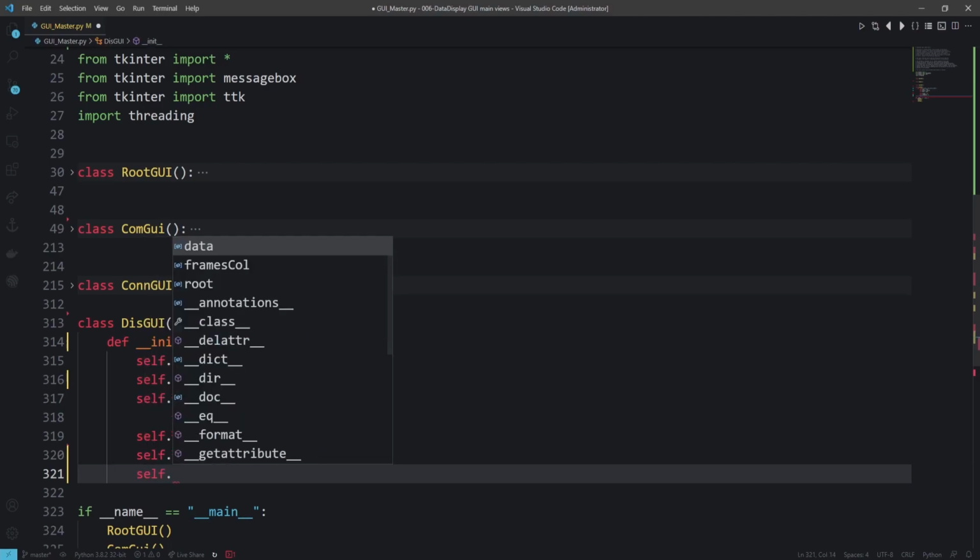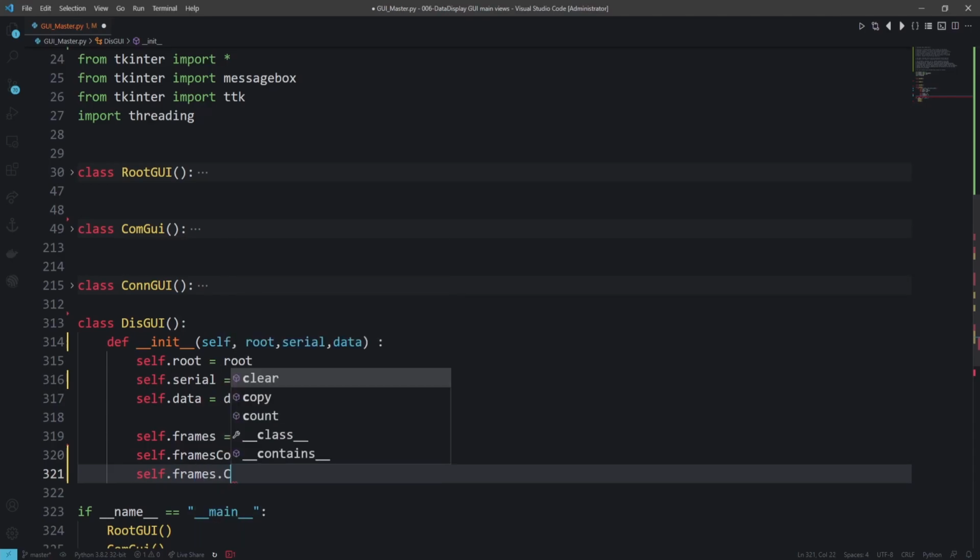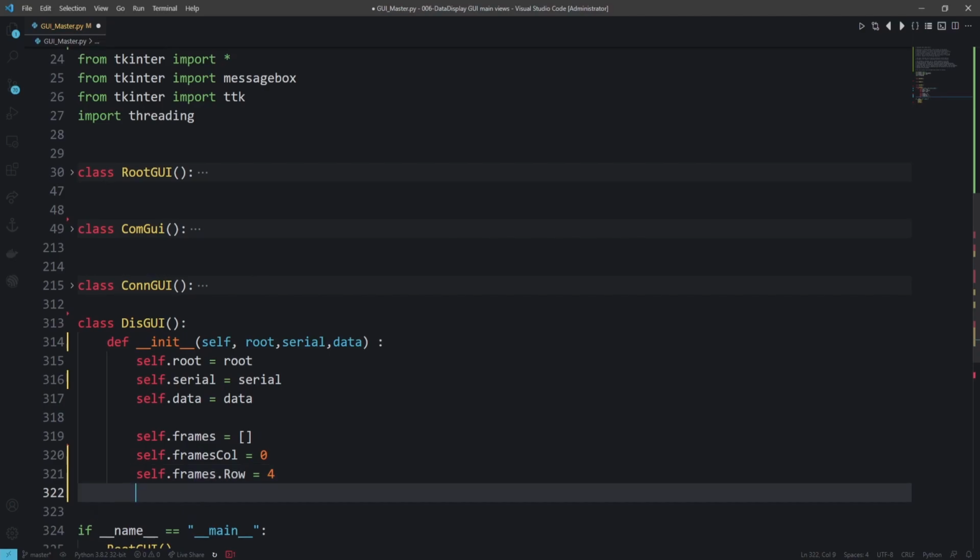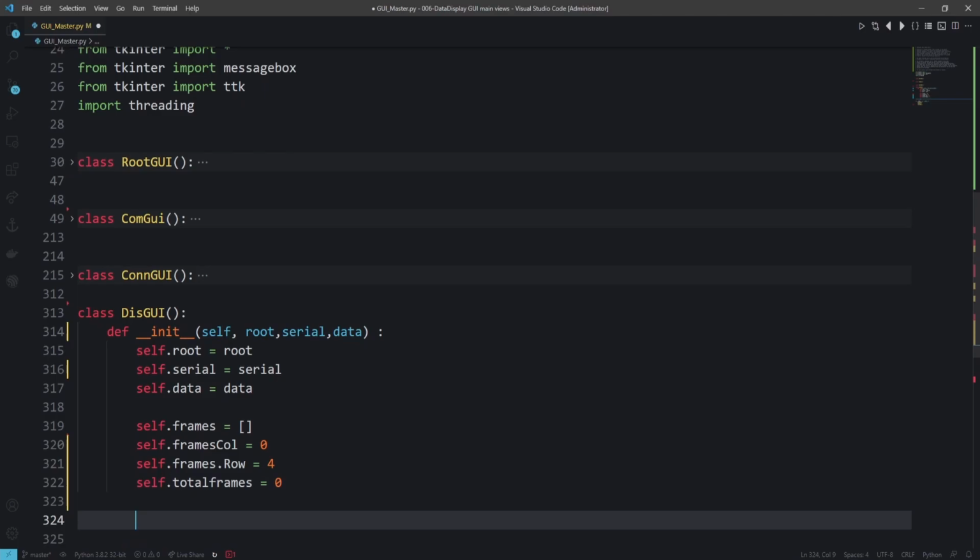And after that self.frames.row will be equal to 4. That's because that's the starting point, as from the main root GUI we are starting from 4, because the first 3 rows are used by the connection and communication GUIs. And then finally we will add a self.total_frames, and this one will be just an integer to store the number of frames that we do have, and that will be equal to 0. Okay, that's really good.